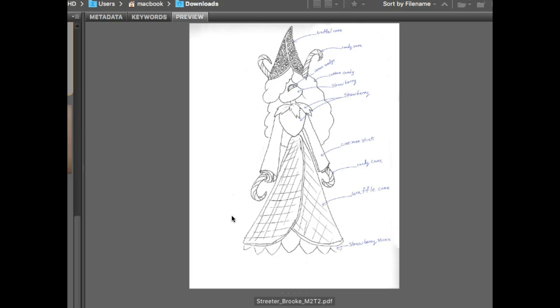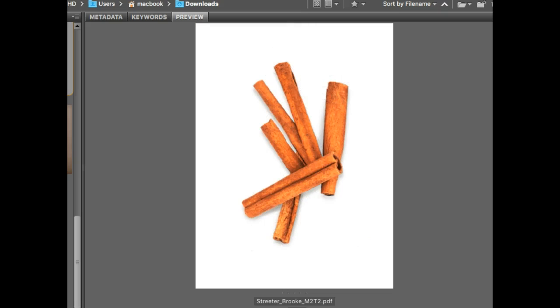Okay, Brooke, all right, so you've got a lot of different objects here. Good, I like your labeling here. That's very nice. And so let's just take a look here. Oh, that's nice. So this looks like a cinnamon stick.